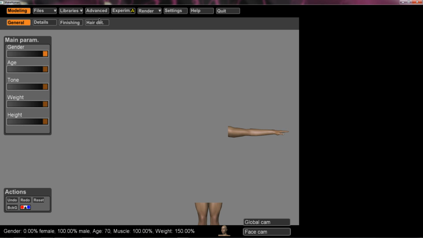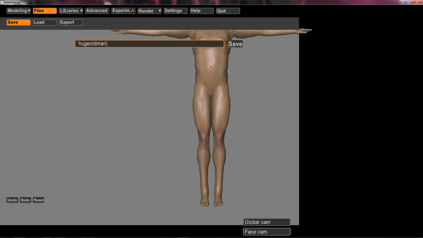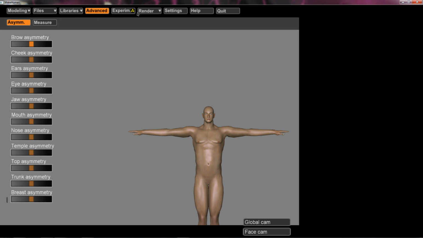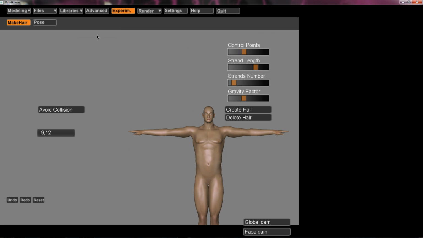Now, I don't know how to add clothes. There's no options that show you how to make clothes, or, see, there's not even clothes up here. I don't know.